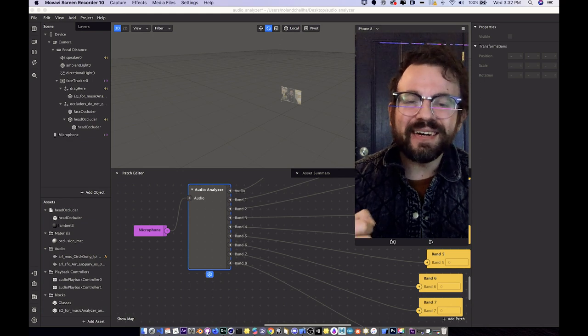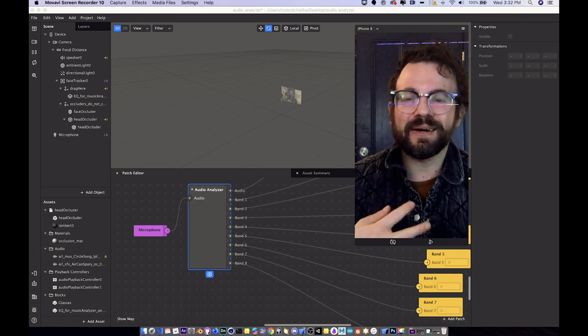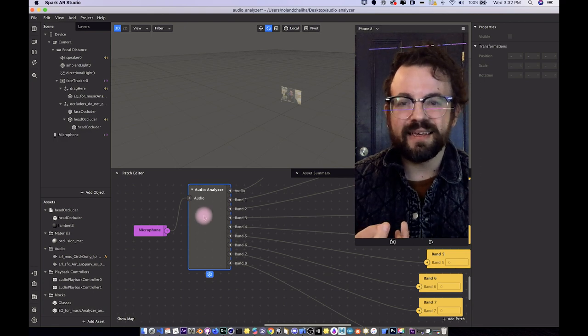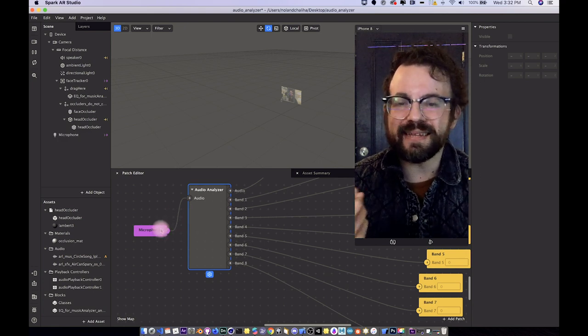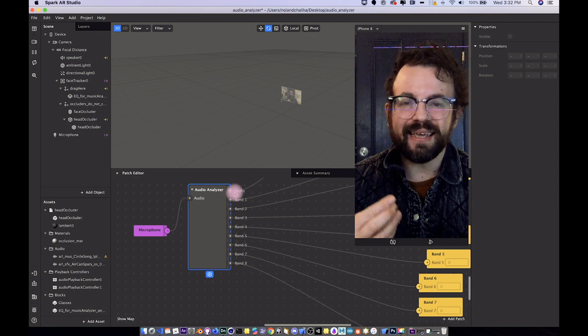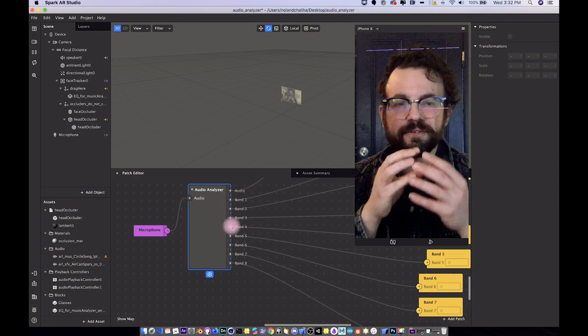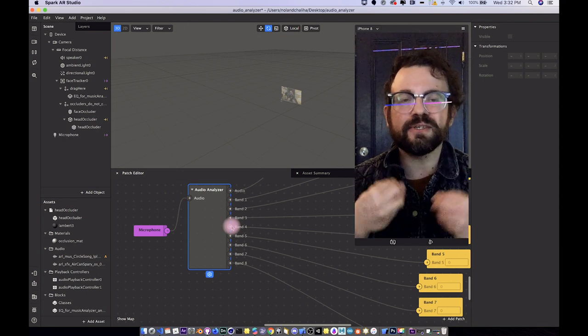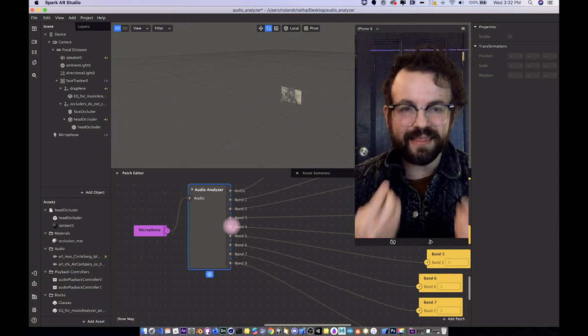And so what is the audio analyzer? Well, it's this new patch graph in version 89 that is going to take any audio input and separate it into frequency bands that we could then use to manipulate anything in the scene.